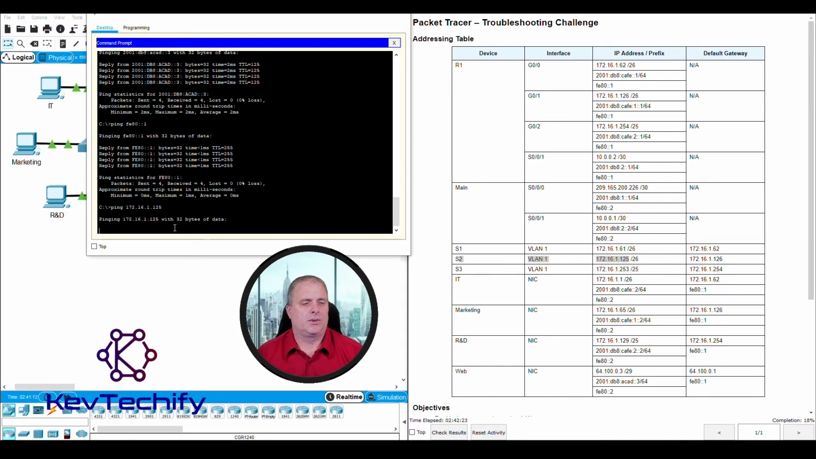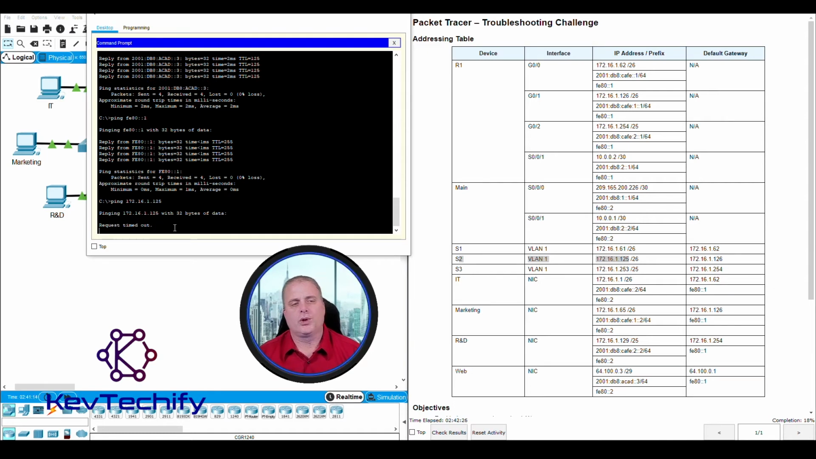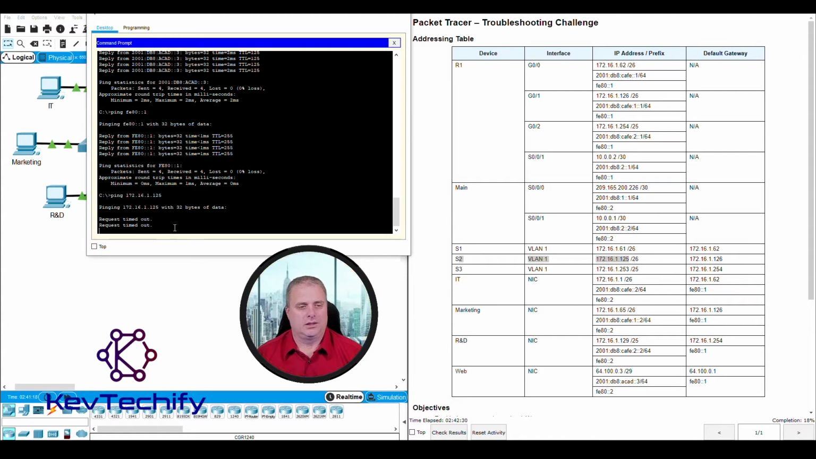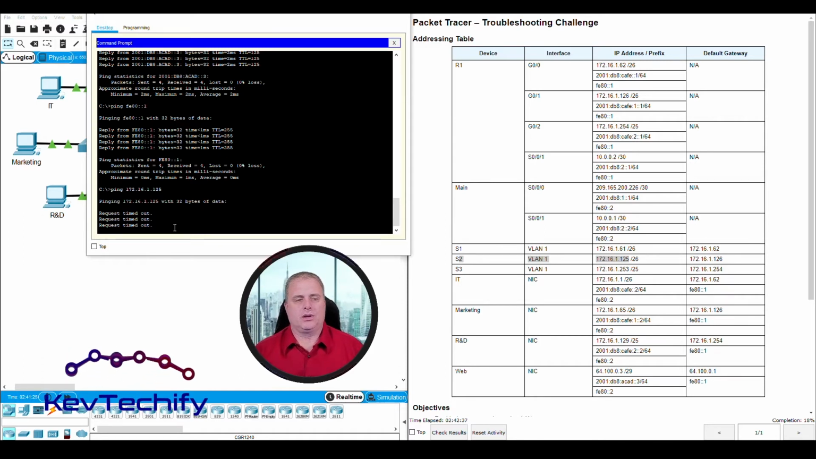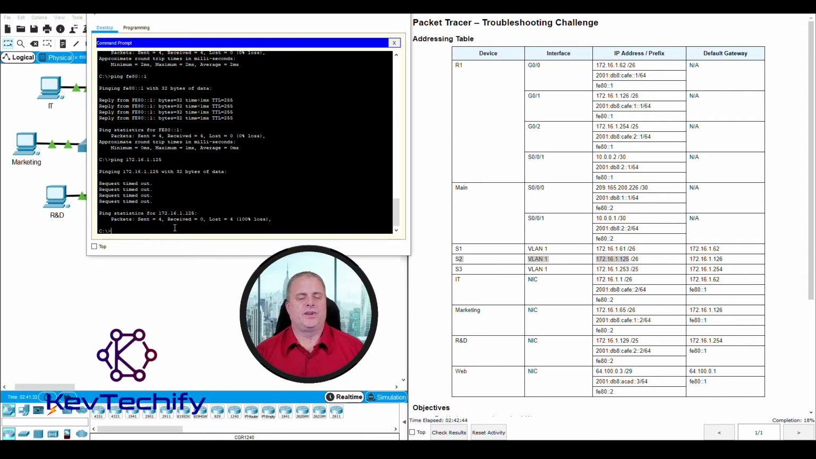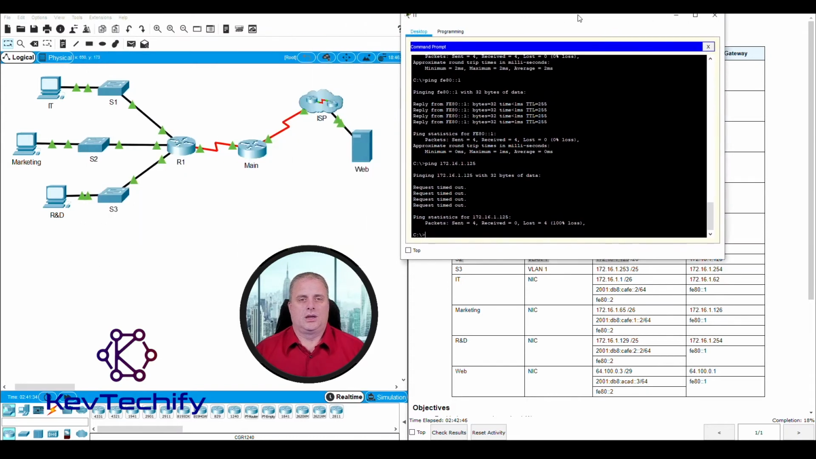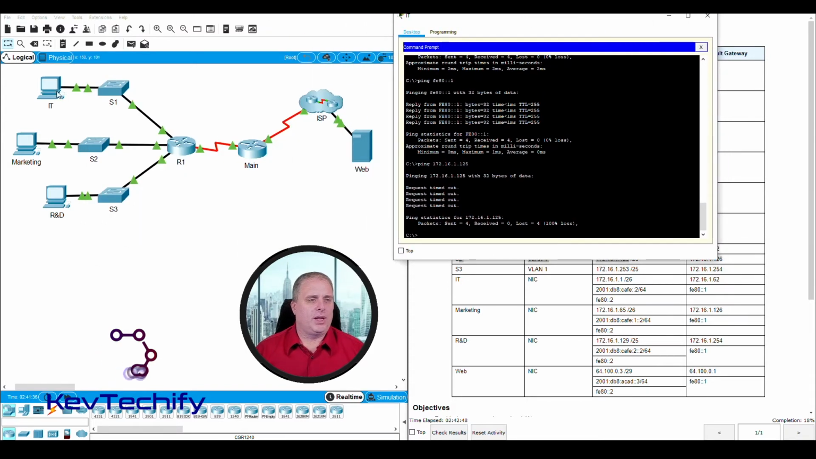Okay, it looks like we're going to time out once. Maybe we're doing an ARP request. And we're waiting. Oh, there's a second one. Another timeout. Not looking good here. Something might be wrong. Third failure. Let's see if we get our fourth failure. And we're waiting, and there it is. We failed four times. We can ping from PC IT through switch 1 to R1, but we can't go from R1 to S2.